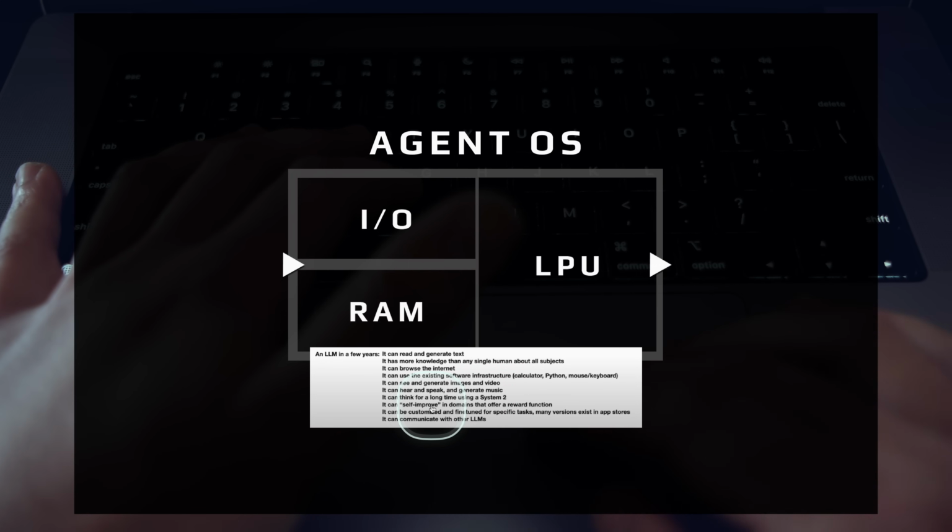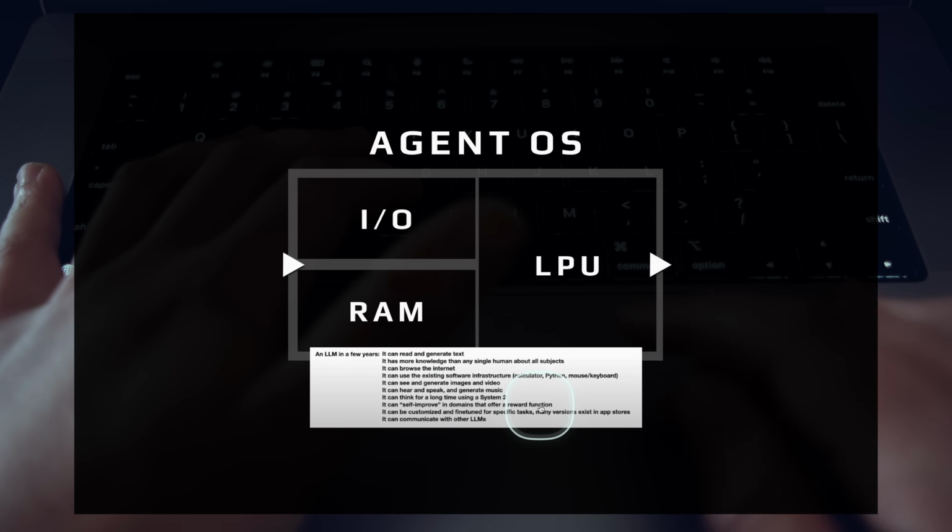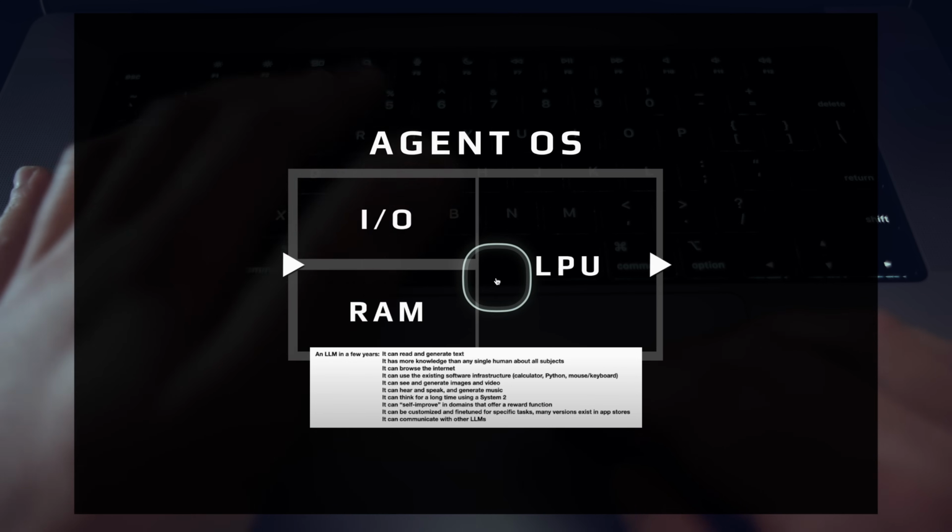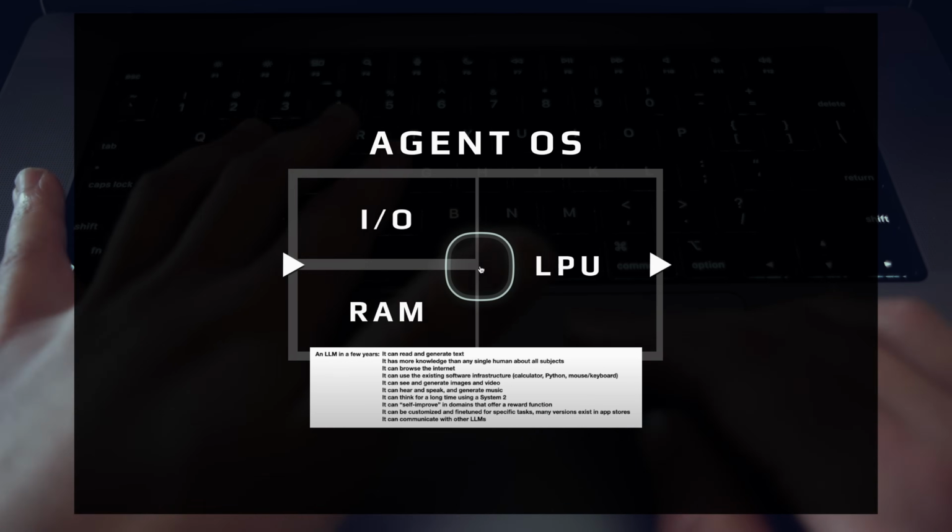It can self-improve in domains that offer a reward function. This is a really important topic we're going to discuss at the end. I think currently this agent OS does not have the ability to self-improve. We'll talk about that in a second.